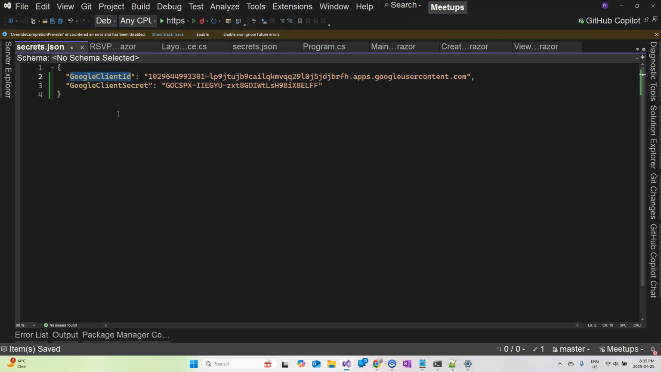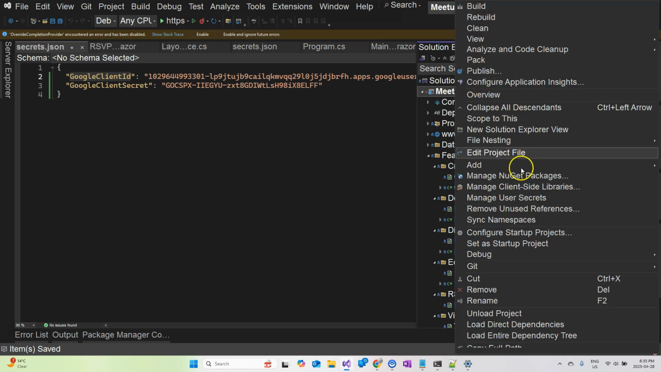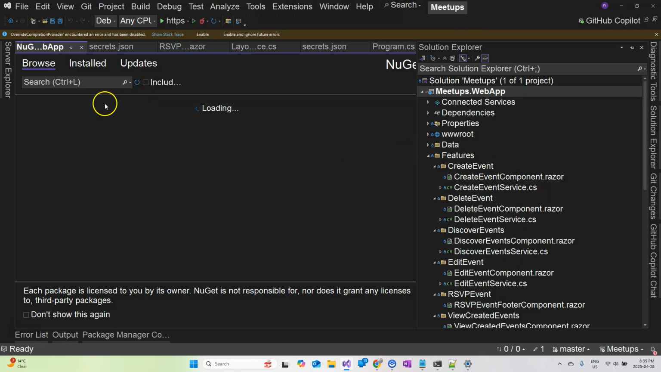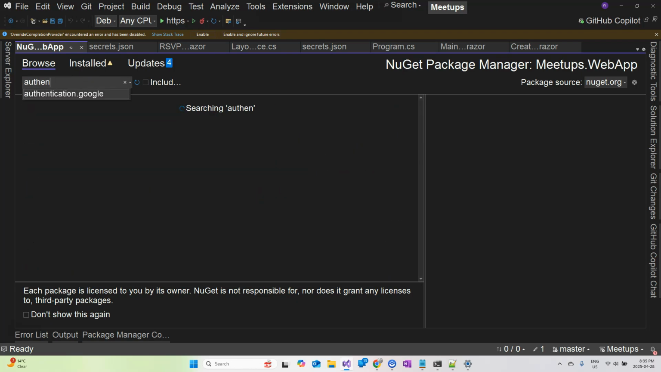Now we come back to our application and try to use Google authentication, right? Google OAuth. So to do that, we need to install a NuGet package. Right click on that, go to manage NuGet packages, go to browse, and then over here we can say authentication.google. I'm going to use authentication.google.